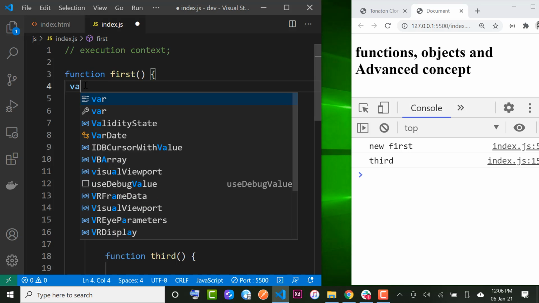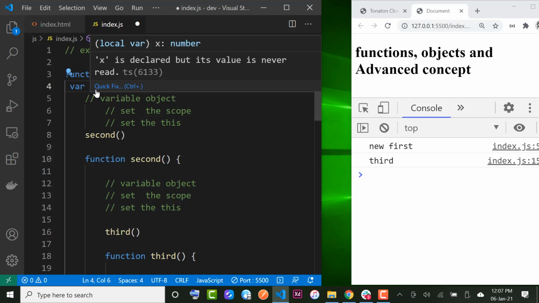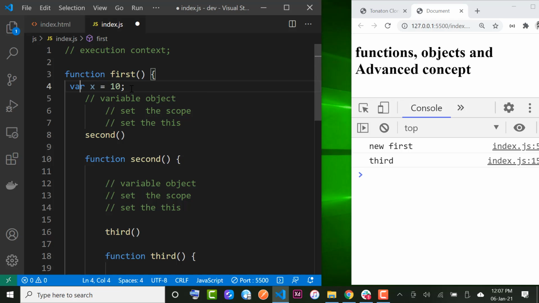Let us assume that we have our x here, x equals 10. In this particular function, the variable object is declared first, set to undefined, and later set to 10, depending on whatever you are doing. Then it will set the scope of this first one. The scope of this first one means that the inner function of this one is now accessible to the second one, because of where it sits basically. And then it will set the this variable.